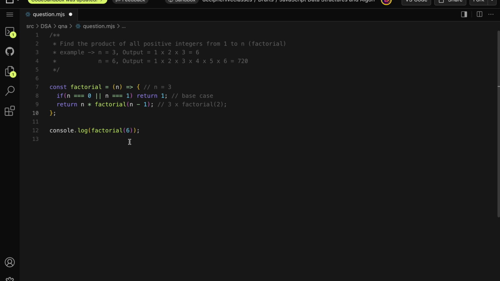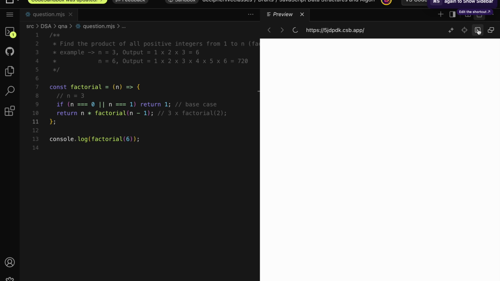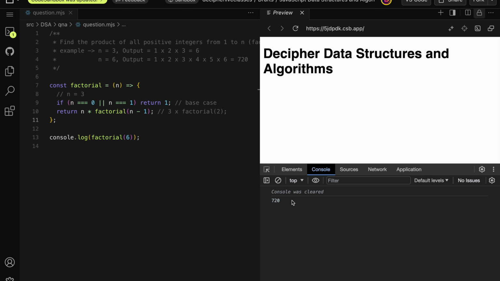We can see the output in our console also. Let's open preview tab, console. See, we are getting 720. Now if I make it 3, it will give us 6. So that's how we can utilize recursion in solving our problems.